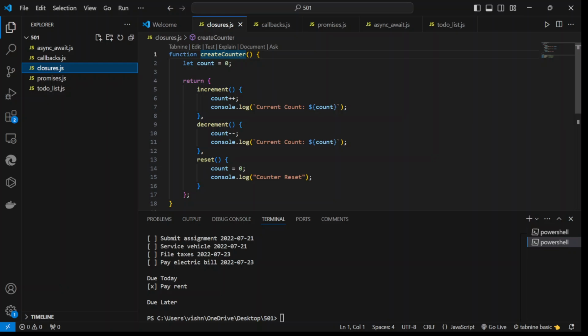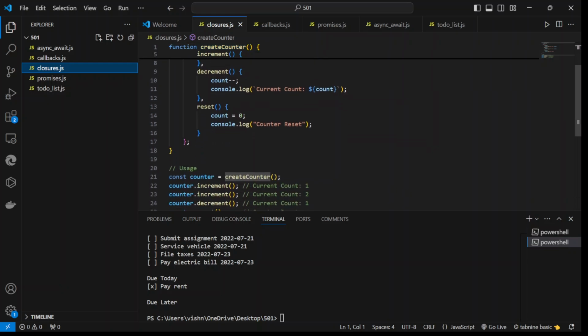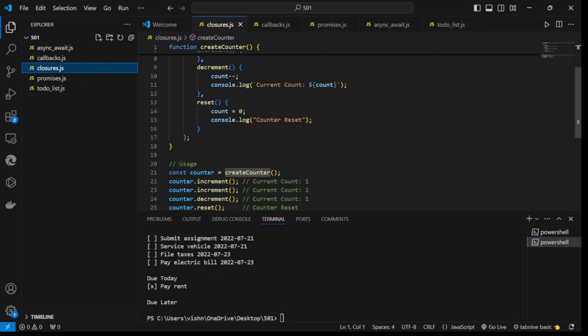In this example, we define createCounter. This is a function that declares a private variable count, initialized to 0, and count is not accessible directly from outside the function. It returns an object with three methods: increment, decrement, and reset. Increment increases the value of count by 1, decrement decreases the value of count by 1, and reset sets count to 0. Using the closure, we call createCounter, which returns an object that contains the methods.